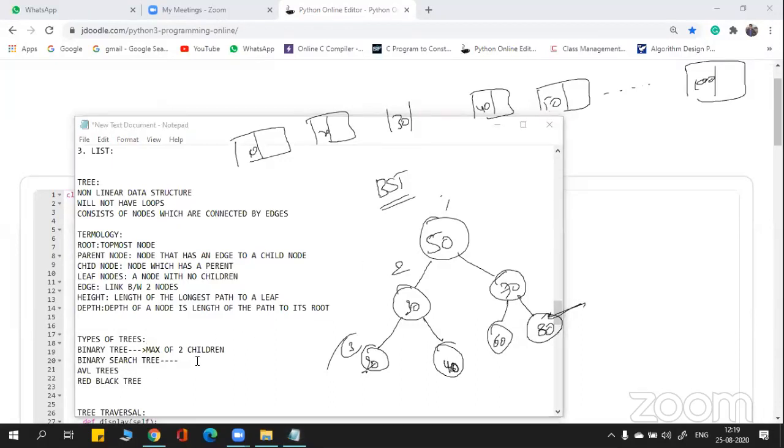And one more thing in a binary search tree. This condition should be followed, and also no duplicates. Duplicates will not be there in a binary search tree. Duplicates means having two nodes with the same value. So duplicates are not allowed.